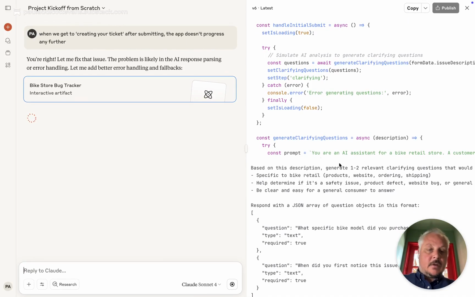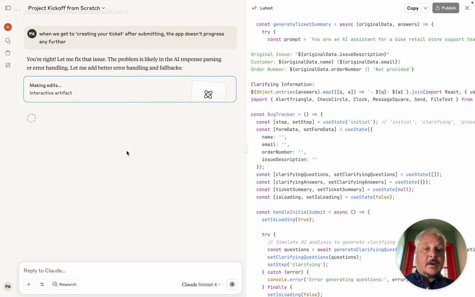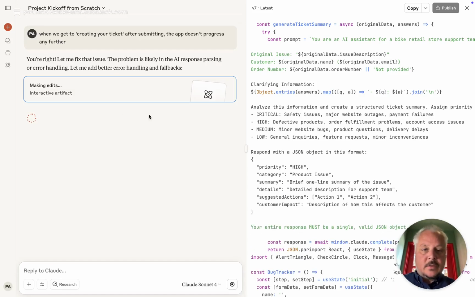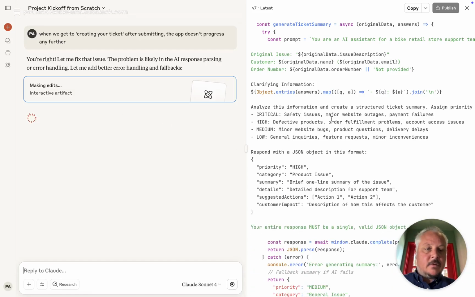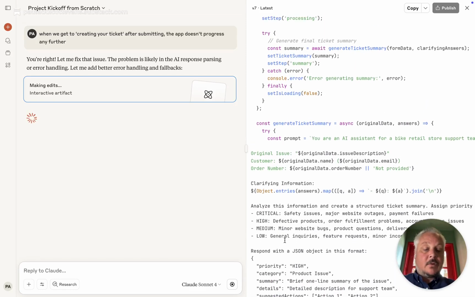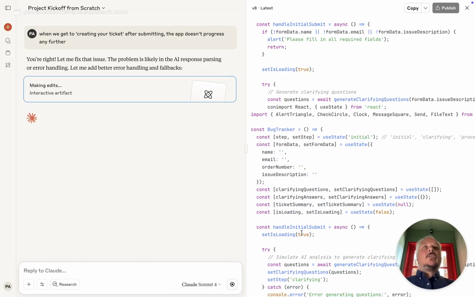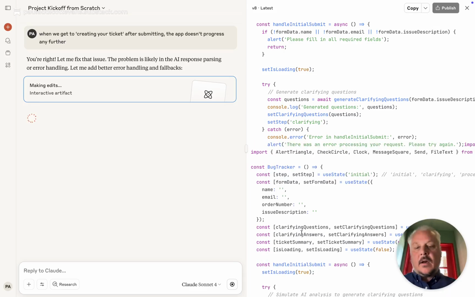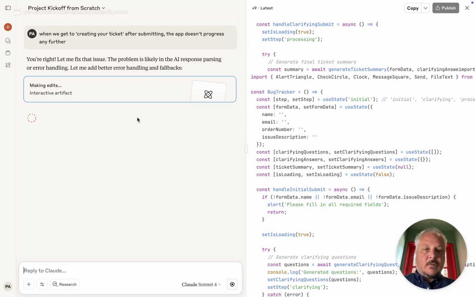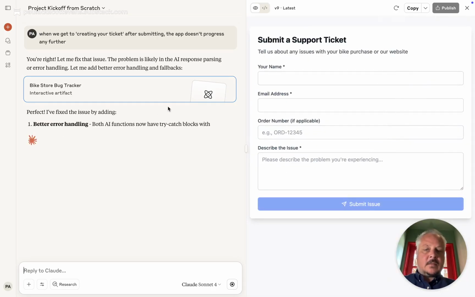So you can see actually here in this code that it's writing a prompt for its own AI. That's the prompt that it's going to use to generate those questions. And another one here, which is about creating the structured ticket and the priority level here, so we can kind of get insight into how Claude thinks we can instruct and use AI in our own products and apps. So we'll give it a few more seconds here while it corrects this issue and adds some better error handling.